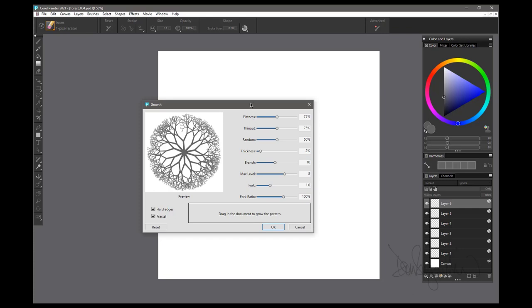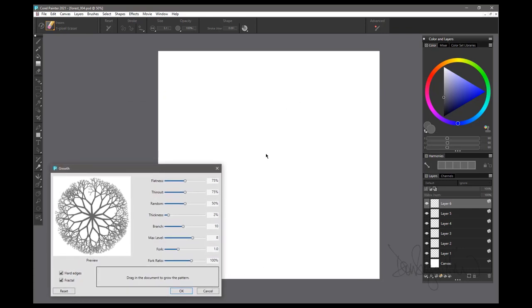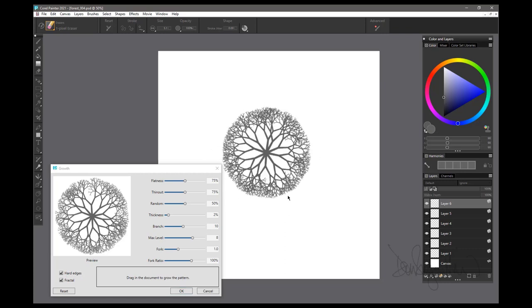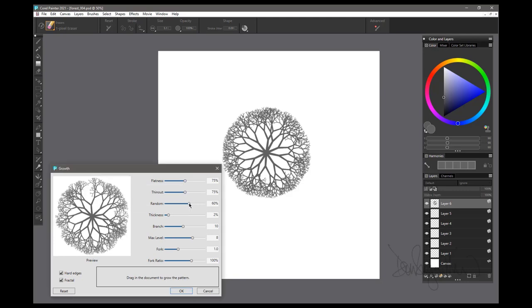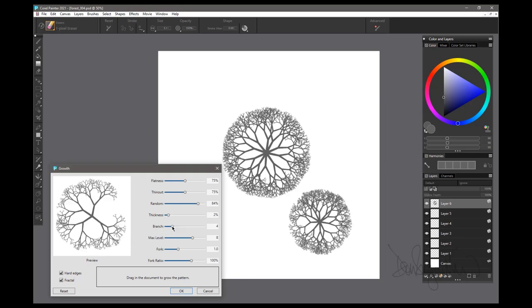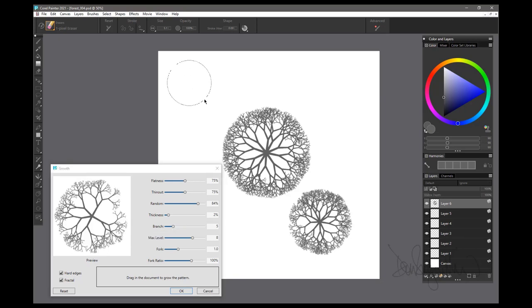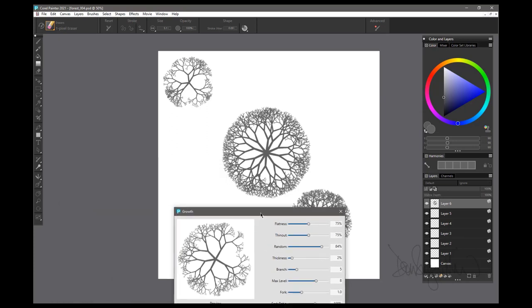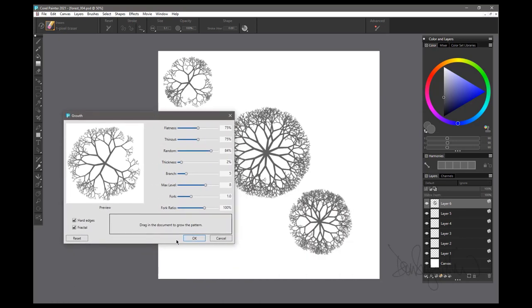So what I'm going to do is move this off to the side a little bit. Starting in the center, drag a circle in the document here. That looks pretty good. So I'm going to change something else here. Let's try decreasing random. Let's increase it since it's more organic. I'm going to click and drag a little one off to the side here. Make the branches less. Drag another little one off. And it's okay if they're random like this because, again, if I'm painting tumbleweeds, random is a good thing.